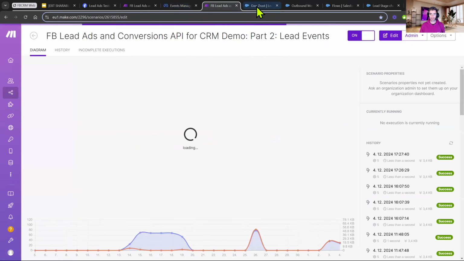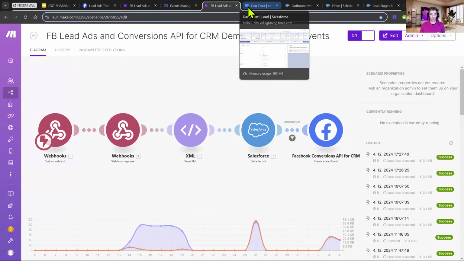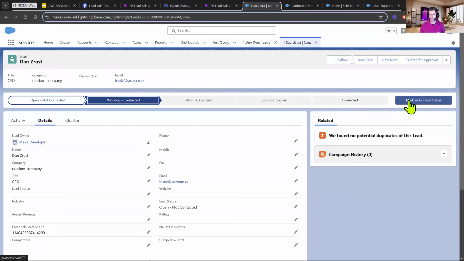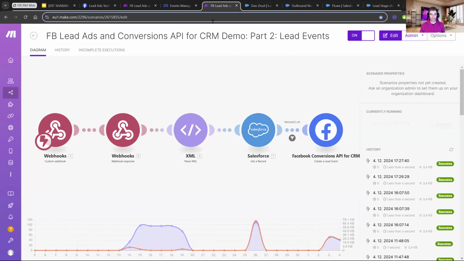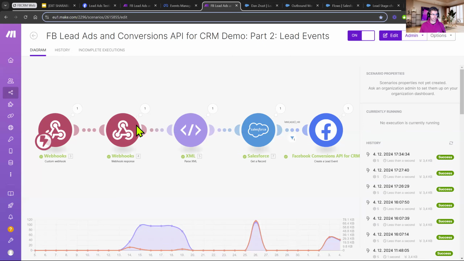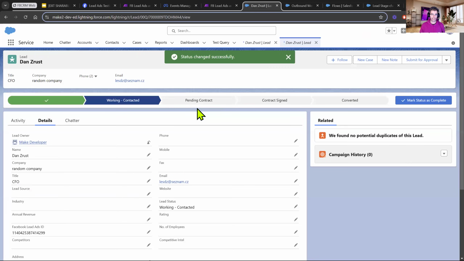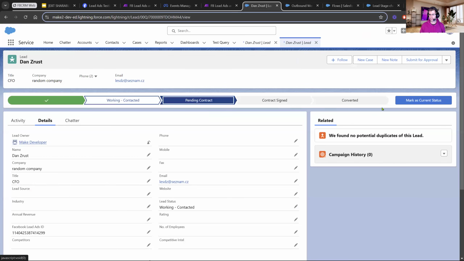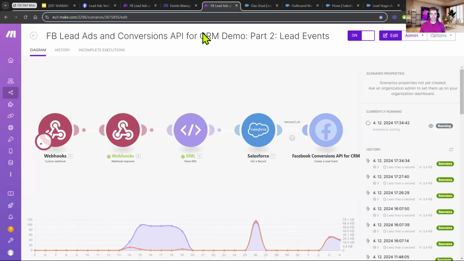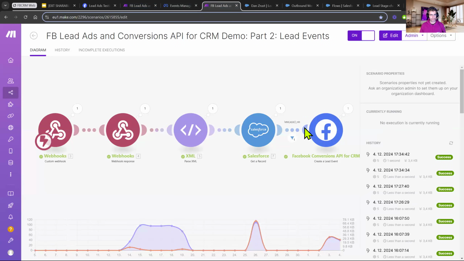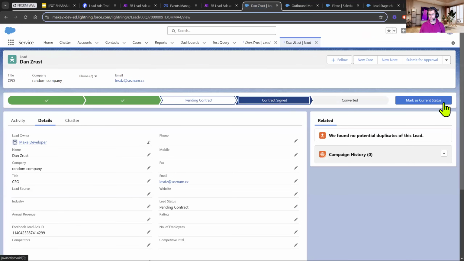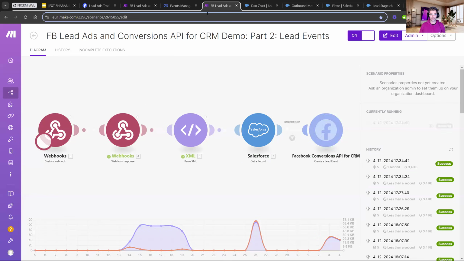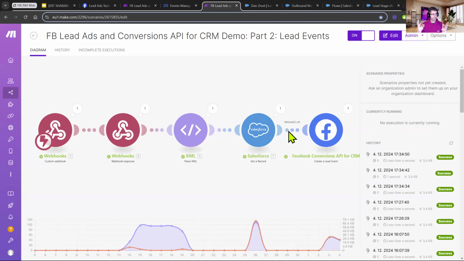So I'm going to go back to Salesforce, and I'm going to switch the status. And now you can see it was captured and sent to Meta. Now I'm going to go back. Maybe the lead is super good, so it's progressing very fast. So now again, it was captured and sent to Meta, right? And then finally, let's say the contract is signed. So we capture it, and again, for one lead, we sent like 3 statuses, right?